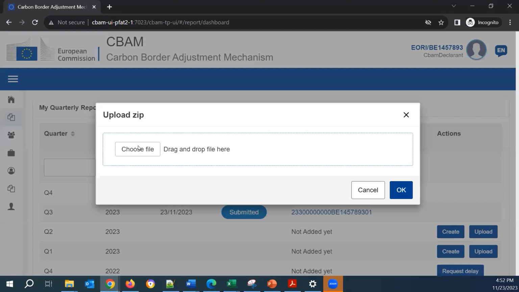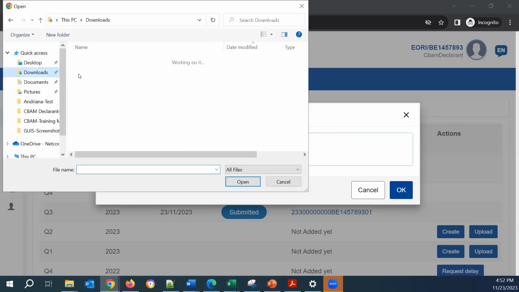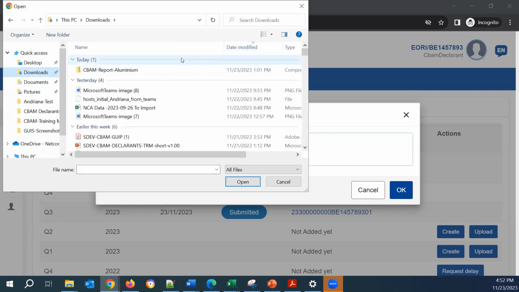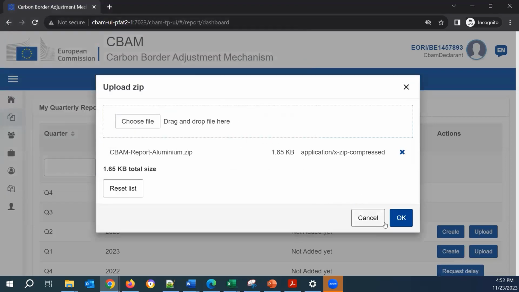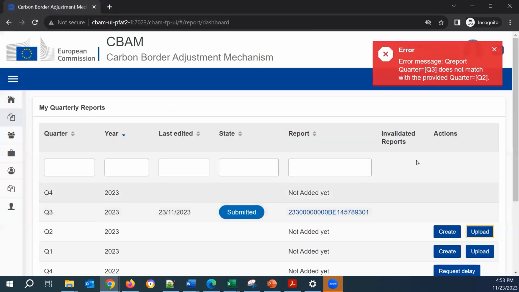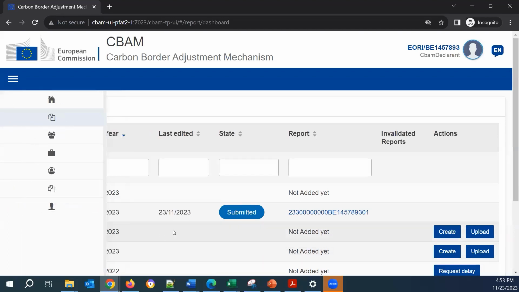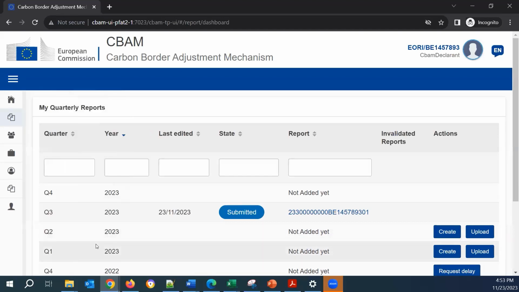Let me choose my file. This is my zip file containing the report for aluminium. I open it, I press OK. The quarter. Let me change the quarter. It is quarter 2, 2023. Inside your XML, you need to specify the quarter for which you will upload your report.